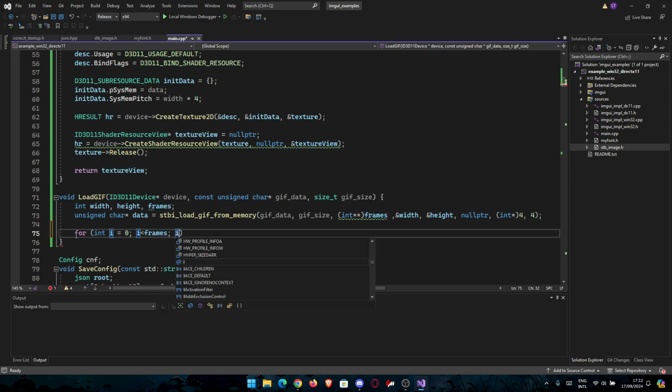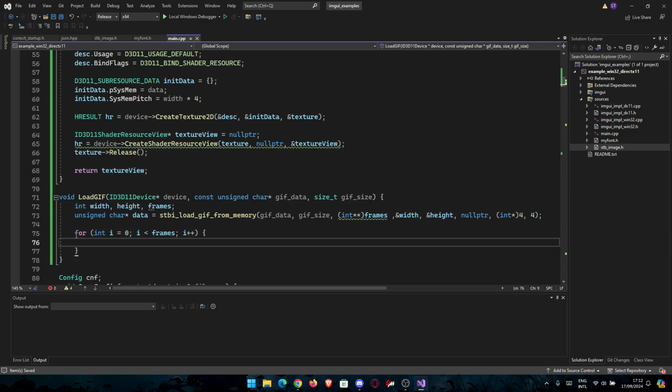And here we're gonna start with a frame, we need the frame data. So unsigned char frame equals frame data plus, let's use quality mathematics here. So frame data plus i times the width times the height times 4. So like this we have a pointer to each frame's pixel data.